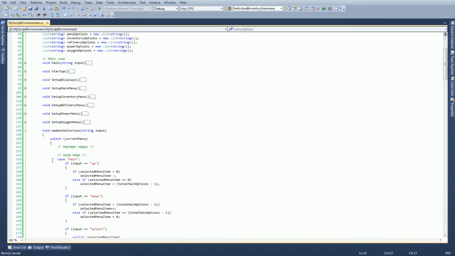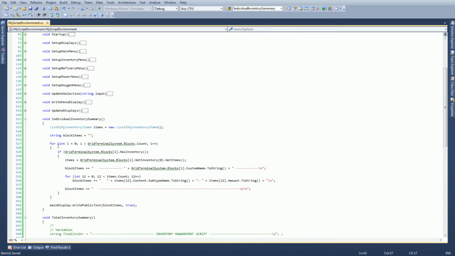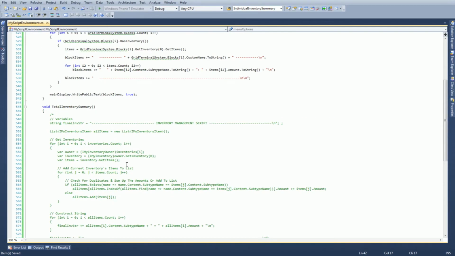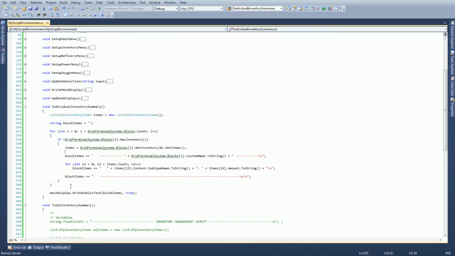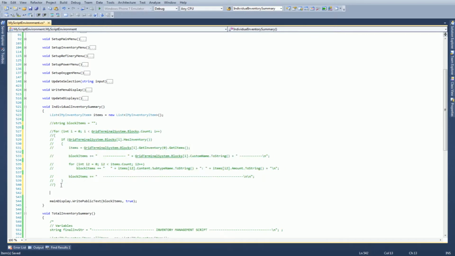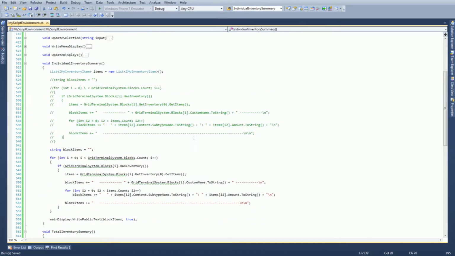Let's collapse all these because we're not going to be using them right now. Update selection, right menu displays. We don't need individual. Okay, so these are the two we want to work with at the moment. First of all, let's work on this one here. There's a couple of things that we can do. Right now it works, so what I'm actually going to do is copy all of this, and then we're going to comment it out and then paste it down here. The reason I do that is so that we can work with this, but we have a backup copy if this doesn't end up working.